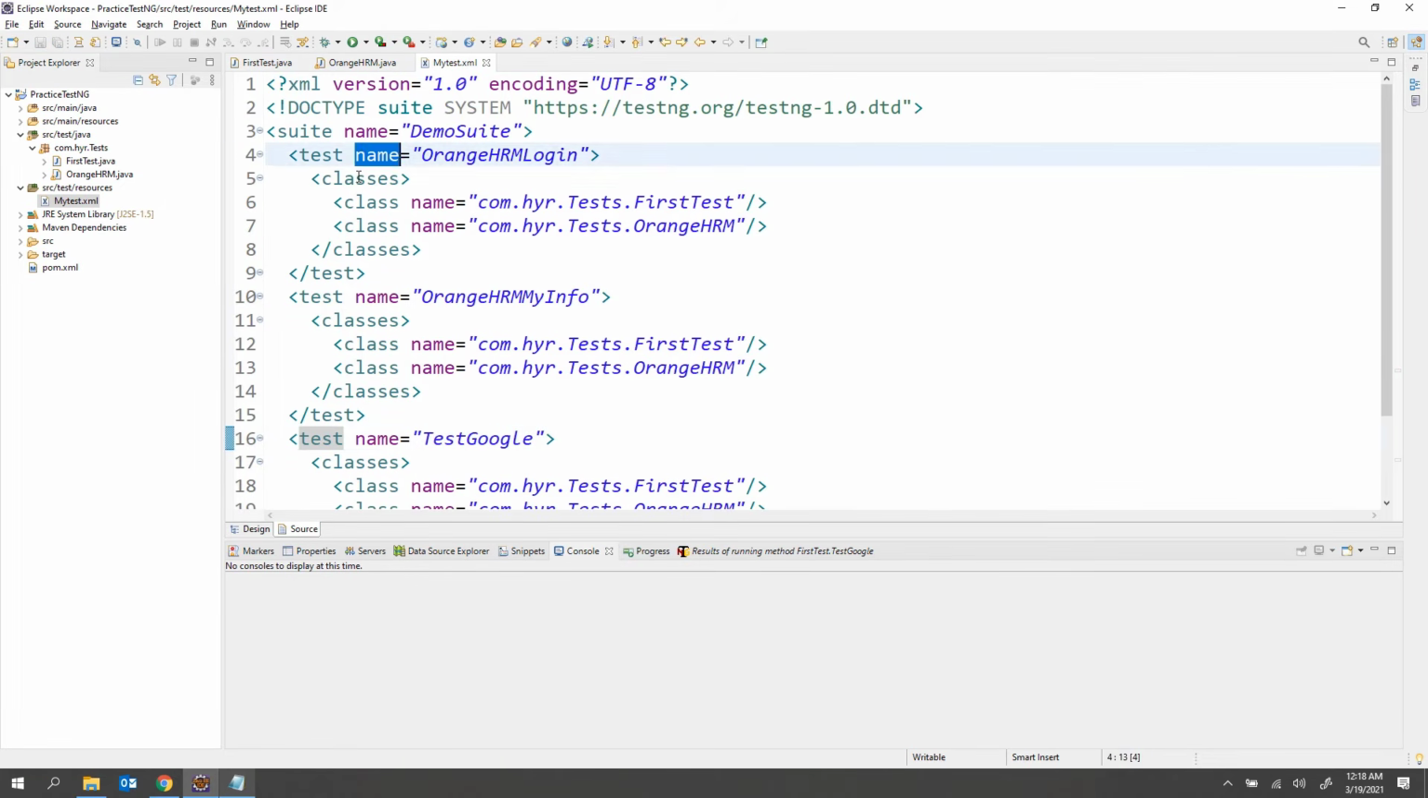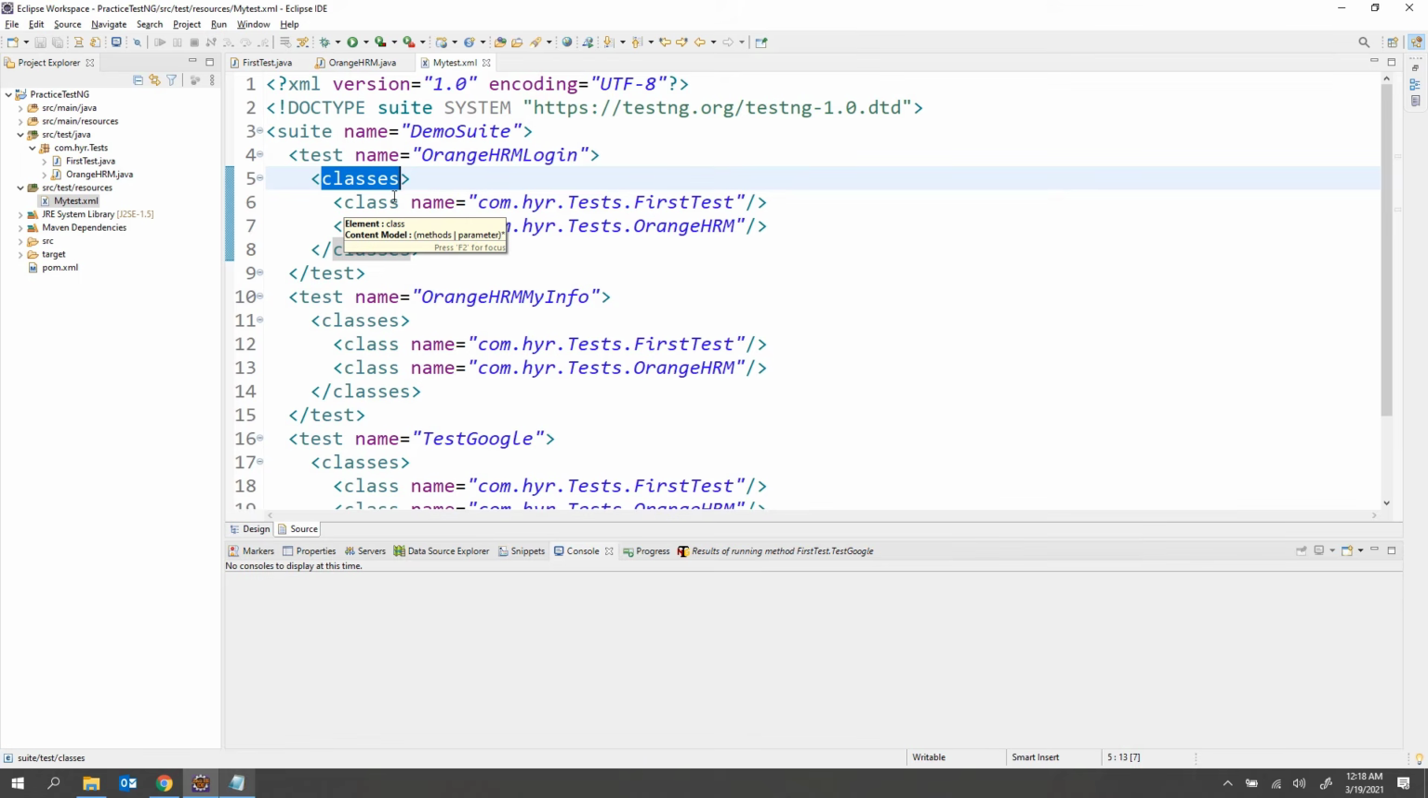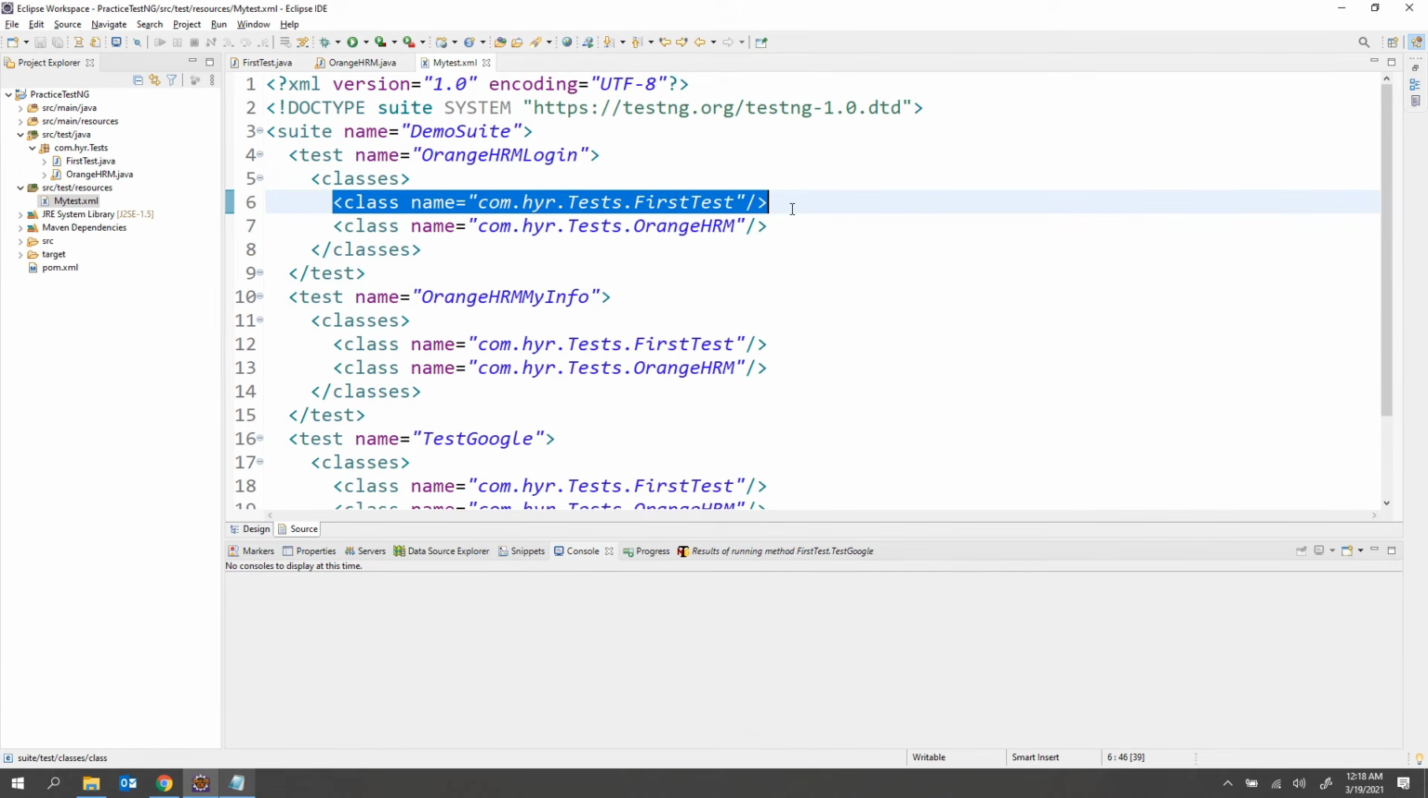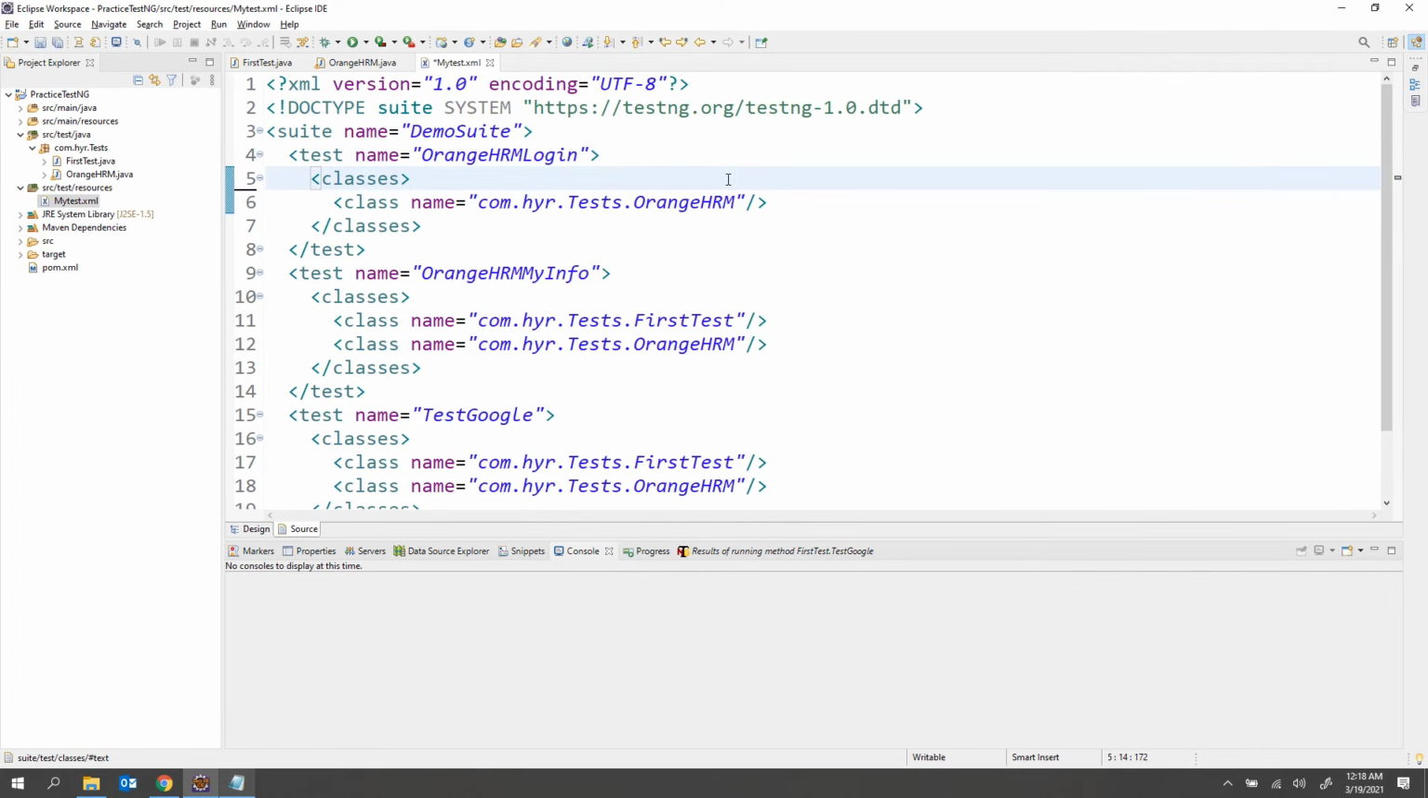Inside each test, I need to specify what are the methods that I want to execute. By default, all the class files are displayed, but I don't want to use all of them. Here it is pointing to OrangeHRM login, which means I only need to perform the login operation. If you mention this class name, all the test methods inside the class are going to execute. But I don't want that. I want to specifically mention the methods here.